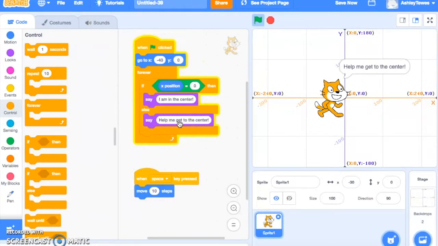I'm going to hit the space key. Notice I'm at -30. I'm going to continue doing this, -20, -10. Now I'm at 0, 0, and it will say I am in the center because my x position is equal to 0. So these are the control blocks here.